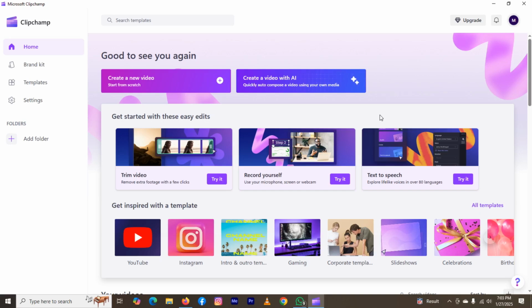Hi guys. Today I will explain how to add colors in text using Clipchamp. This process is really simple and easy.